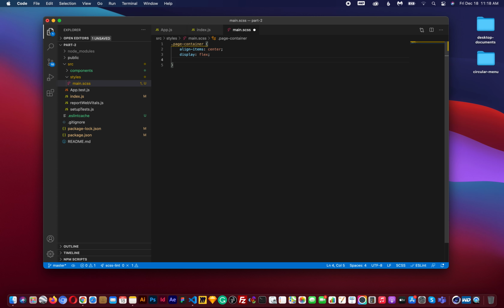We also want to give this a height of 100% of the viewport height, so 100 VH. We want to say justify content center, so the page container is centered horizontally and vertically. And we also want to say a width of 100 VW, which stands for viewport width. I'm going to save that. And I am going to indent our styles here so that they just take up 2 spaces instead of 1 tab.